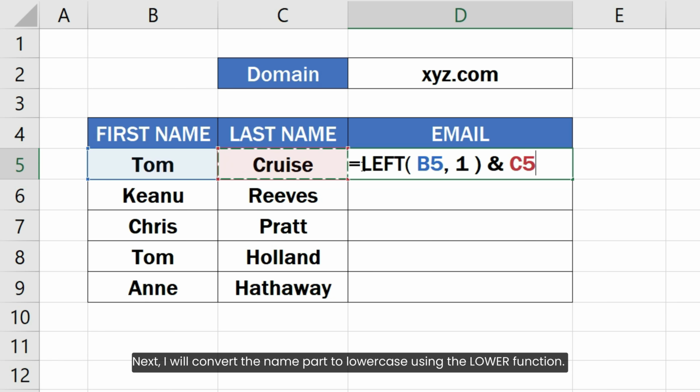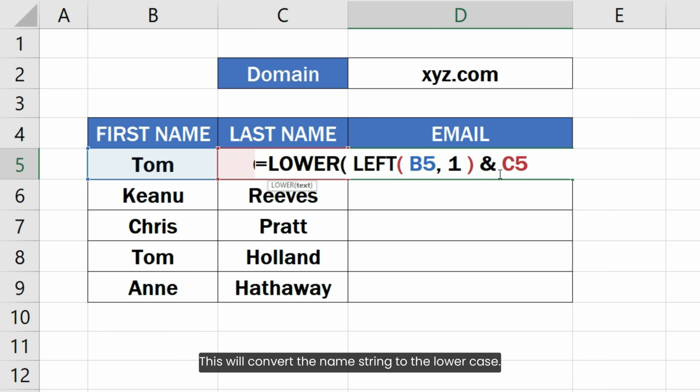Next, I will convert the name part to lowercase using the LOWER function. This will convert the name string to lowercase. I will now add the @ character by typing the & sign followed by the @ character in double quotes.